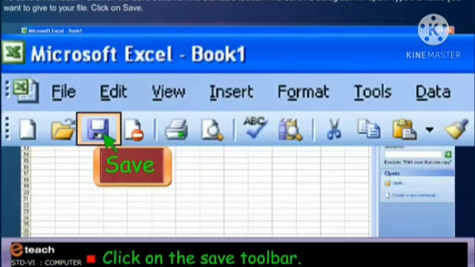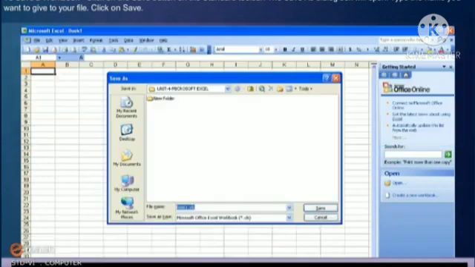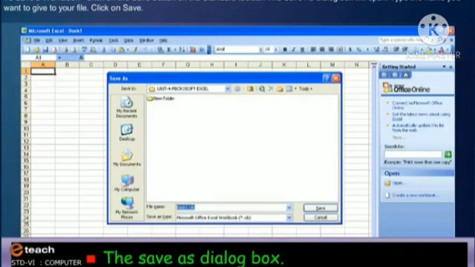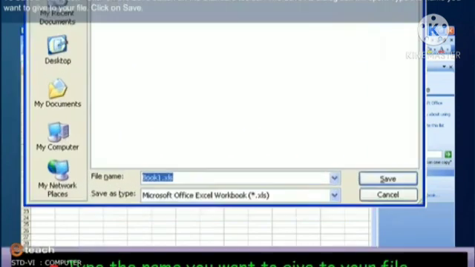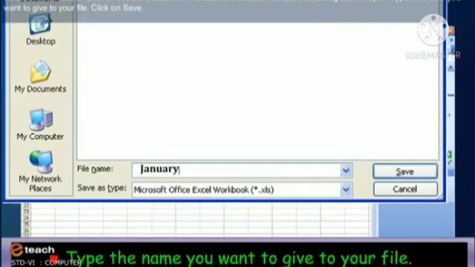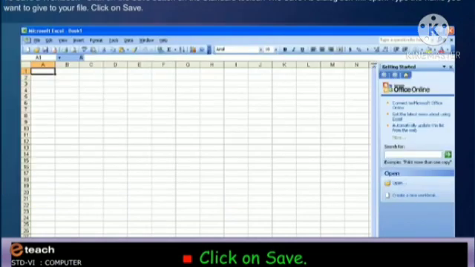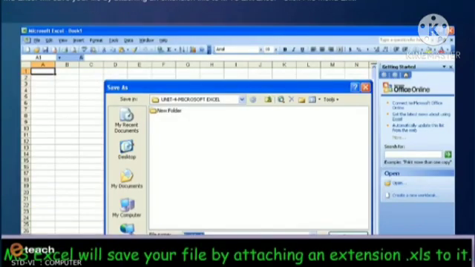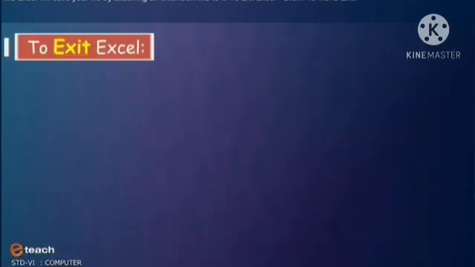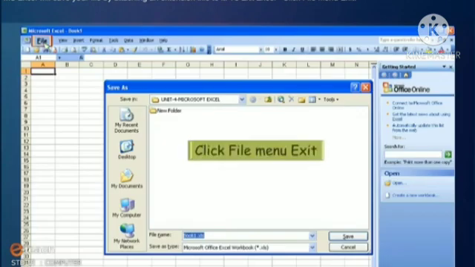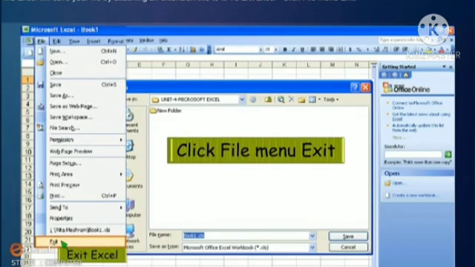To save a workbook, click on the Save button on the Standard toolbar. The Save As dialog box will open. Type the name you want to give to your file. Click on Save. MS Excel will save your file by attaching an extension .xlsx to it. To exit Excel, click File menu, Exit.